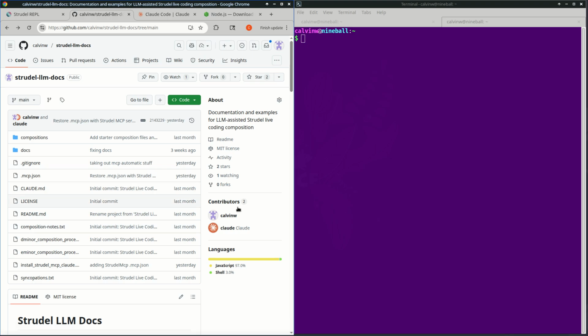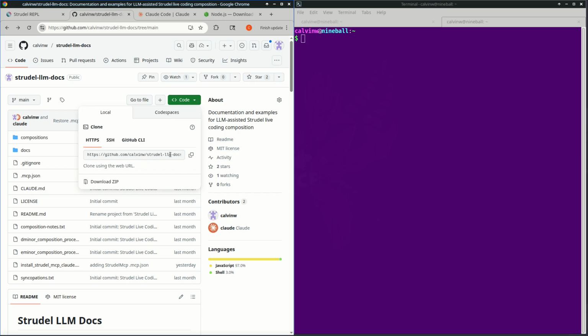So anyway, I forgot what we were doing. Let's see. We're going to clone this repo. I'll put the web page to the repo in the description below. You come over to this little green button right here, go down here, and copy that URL. That's the URL for the GitHub repo.